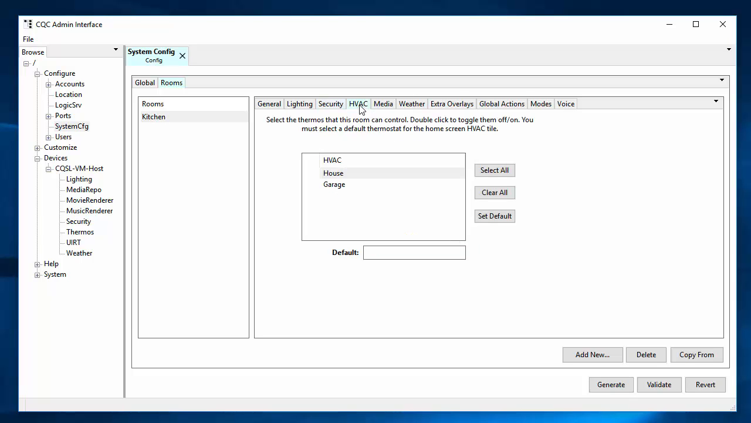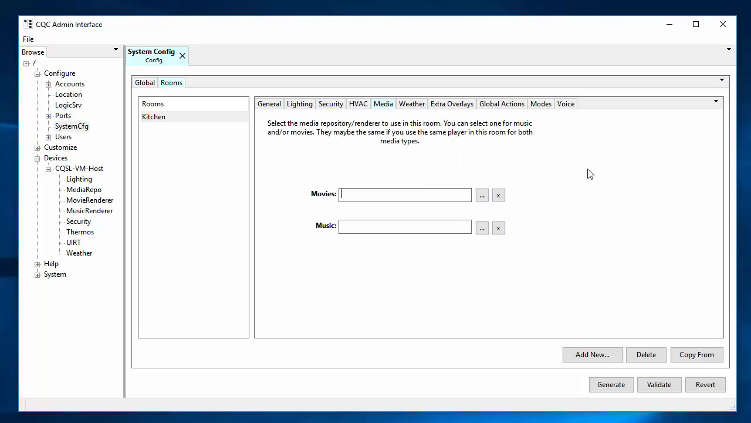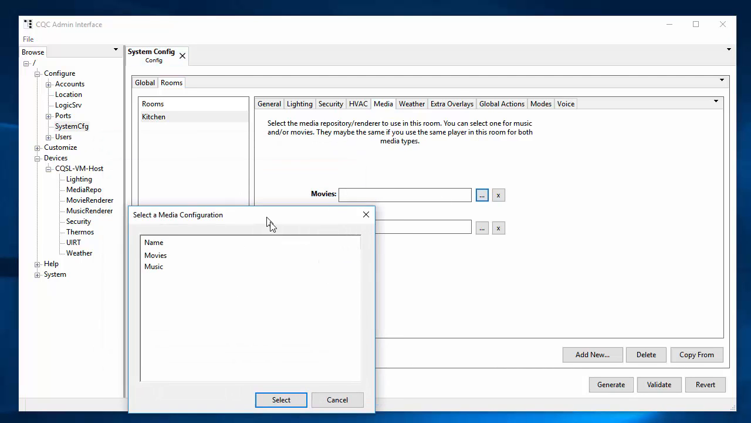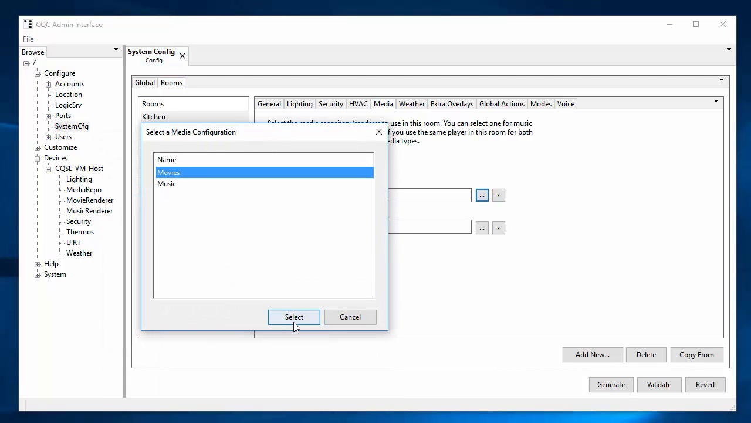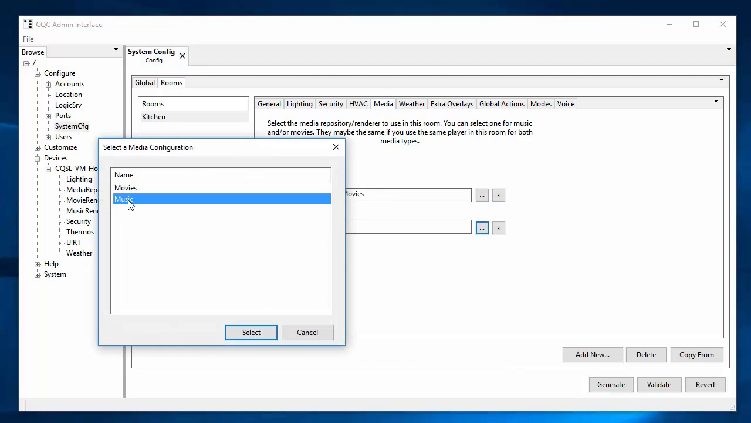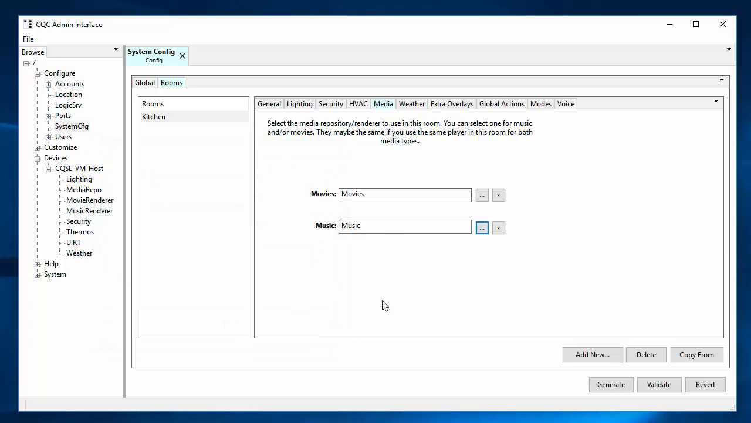Okay, so let's go to the HVAC page. We need to select those thermostats that can be controlled from within this room. And I'll just select them all again. And since the kitchen is within the house, I will select it as the default. And for media, since we only defined one set of media for movies and one for music, that makes it very easy here. We will just select those. So for movies, we do movies. And for music, we will do music. If we had defined other music configurations for different rooms, we would have to select the appropriate ones for this room. And for weather, there was only one source, so it selected it for us.